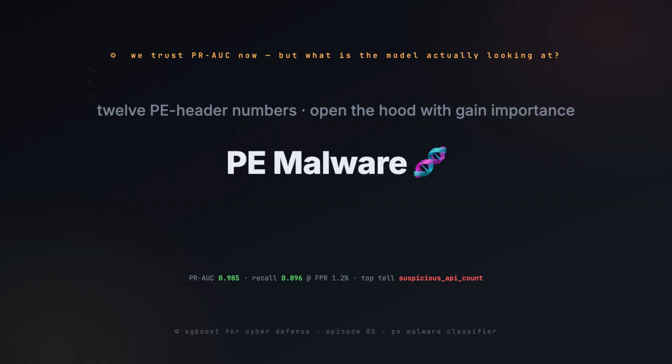what is the model actually looking at? You've got a 0.985 PR-AUC classifier. Before you ship it to the EDR, you need to know whether it learned real malware structure, packer entropy, suspicious imports, a missing signature, or whether it latched onto some artifact of your sample set. This episode opens the hood with gain importance.